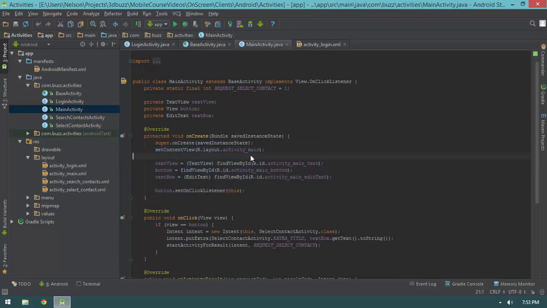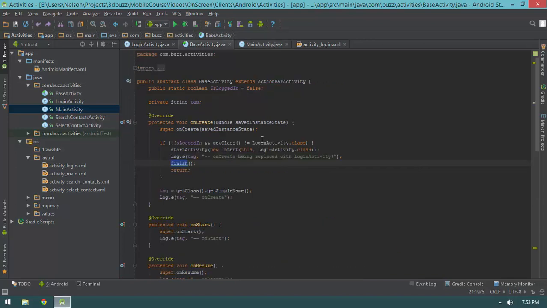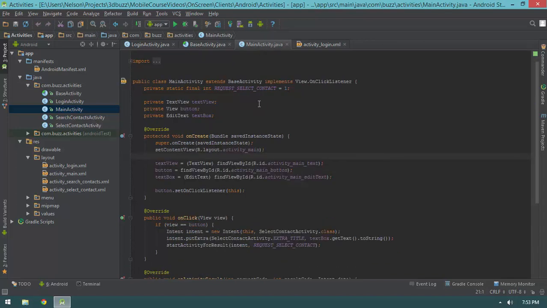Now, there's a couple ways to handle this. The way we're going to be handling this when we build up the app is we're going to have our base activity have an onCreate method, but the child activities, the child classes, are going to have their own onCreate method that they override.